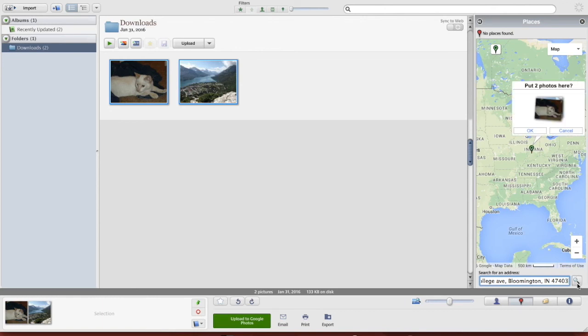Once you've typed in the correct address and pressed search, this box will appear on the map. To geotag the images, simply press OK. Notice that the images that we just geotagged now have this red places icon in the bottom right-hand corner of the image.